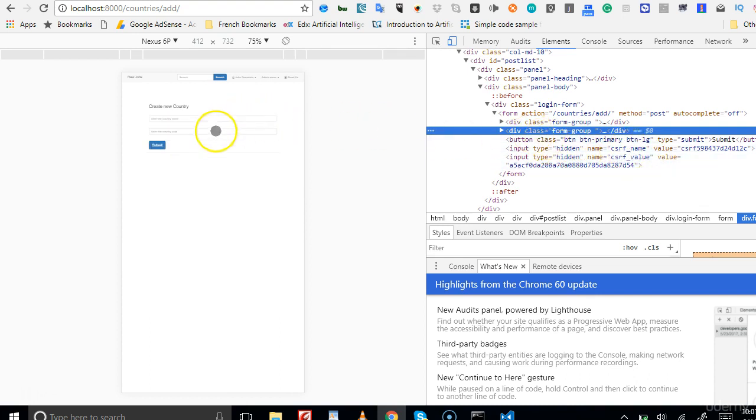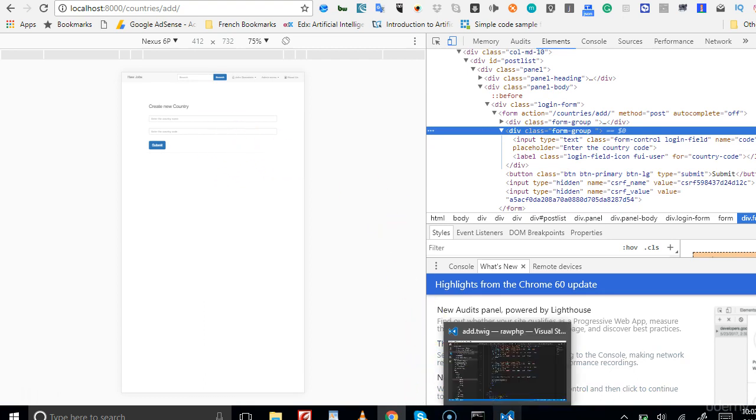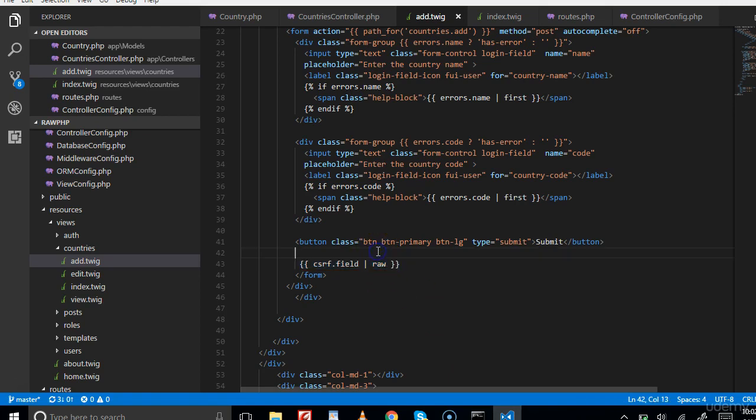So if you look at the code for this form, you see that there's an input, all right, for the name, and there's an input for the country code. Then there's a button to submit. Then under that button, there's a hidden CSRF name. There's a random code it generates. Then the value generates another value. So it's only this form, this particular form, that can submit the contents of this form. So somebody cannot hijack it from somewhere else. It is a security feature in Raw PHP.